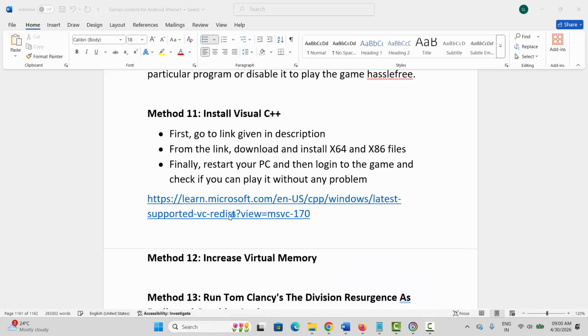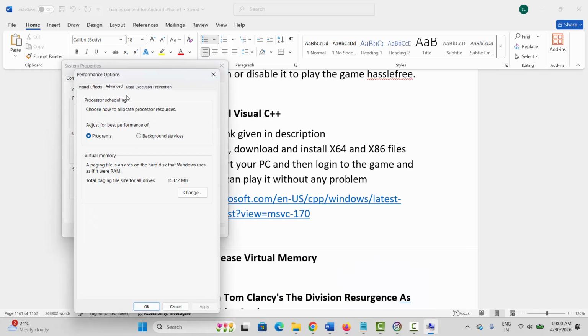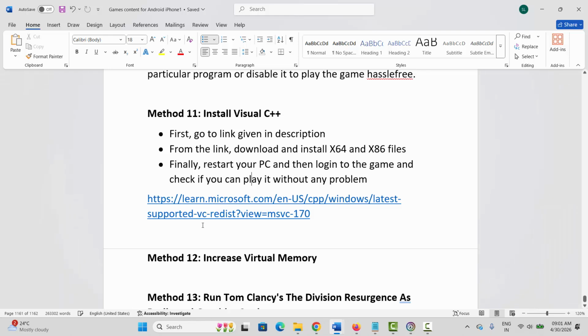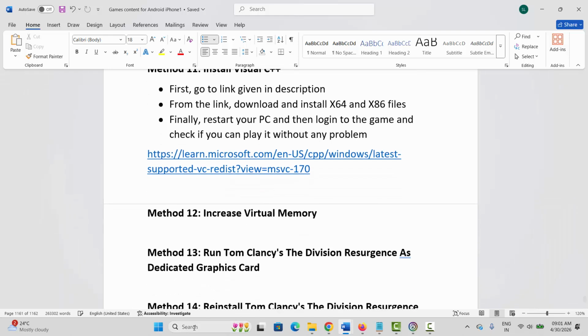Next is to increase virtual memory. For that, go to the Windows search, search for view advanced system settings, click on settings, click on advanced, click on change. Select the drive where your game has been installed. After that, select custom size. In initial size type 12288, and in the maximum size type 24576. Click on set and then click on OK. Finally, launch the game and check.